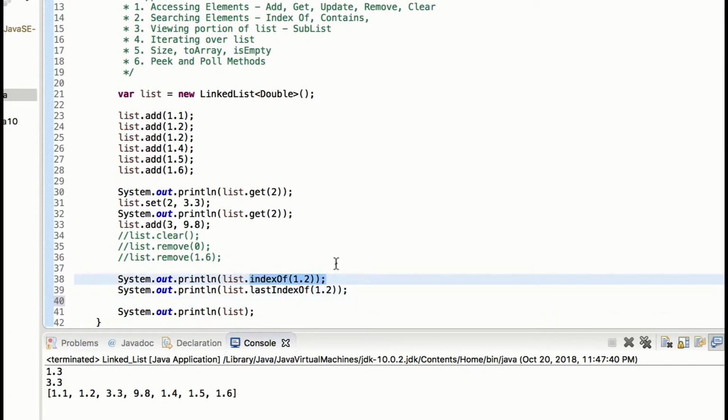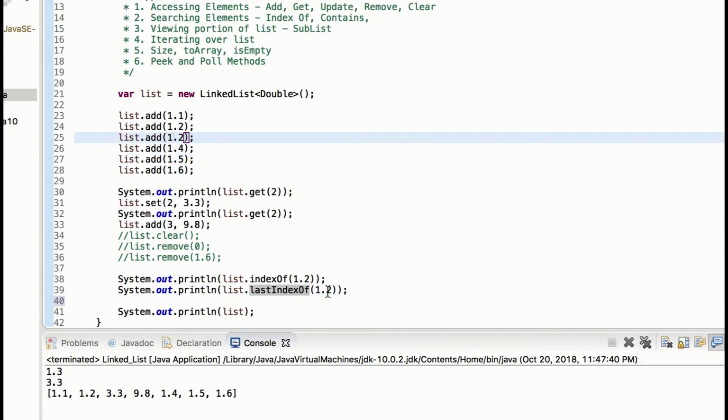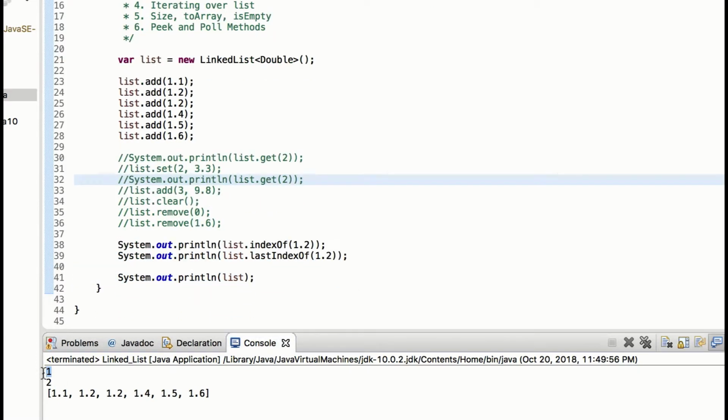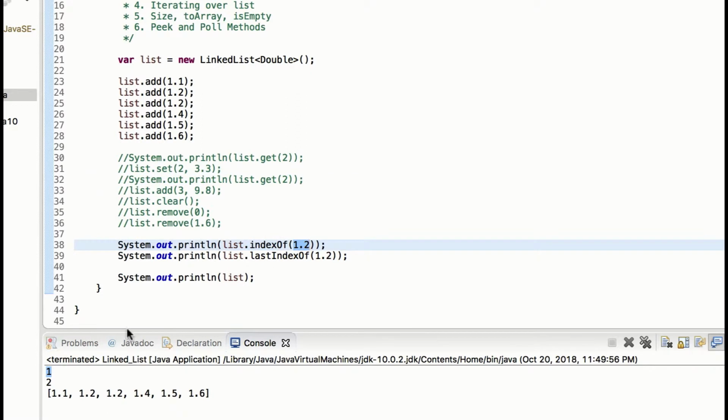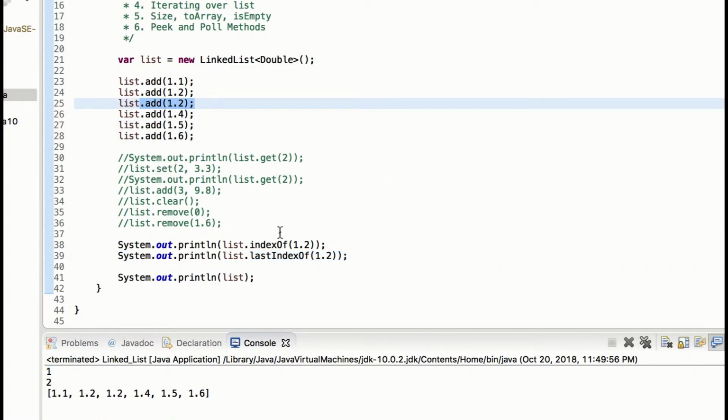indexOf will search for the value and it will return the index of the first occurrence when it searches from the head of the list. And lastIndexOf will search for the value from the bottom of the list, and whatever first occurrence it gets, it will return the index of that specific thing. So in this case, indexOf 1.2 is providing 1, and lastIndexOf 1.2 is giving 2, which is the second index over here. So indexOf, lastIndexOf, and then another method, contains.